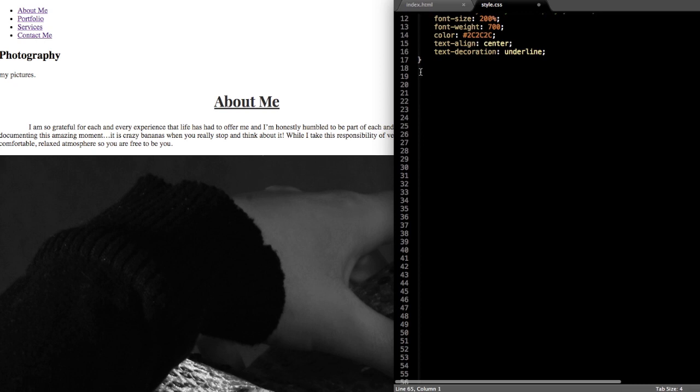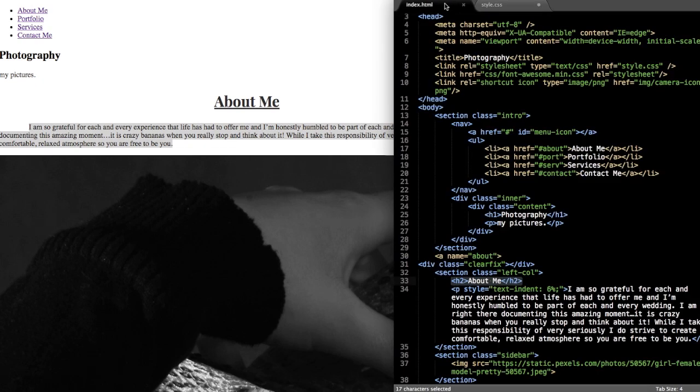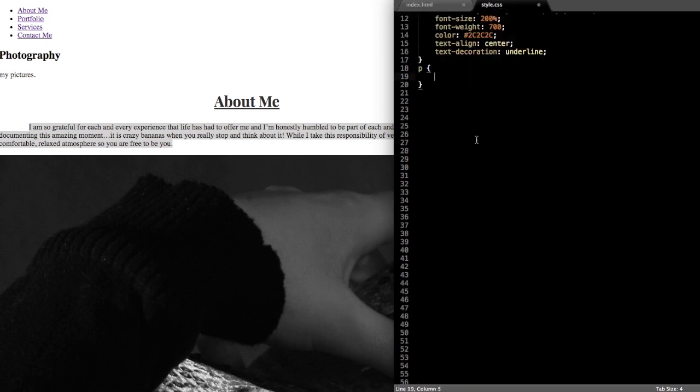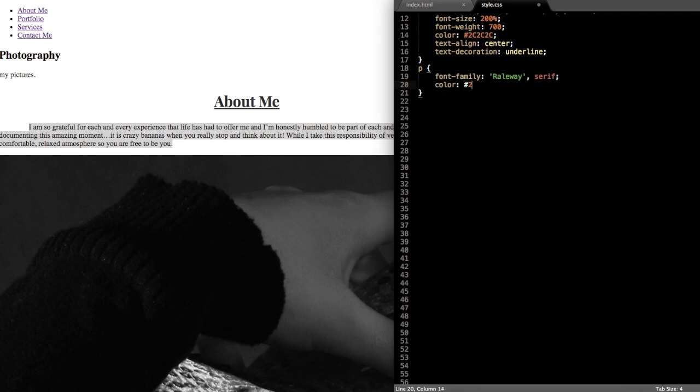So just drop down and write P, open and close the swirly brackets, and we'll give this a font family. The other Google font family, which is called Raleway. So that's for the paragraph tag right here that we're seeing with just P. So write font family, Raleway, and then comma sans serif, semicolon. Then drop down and write color, 2C2C2C. And we'll give this a font size of 140%.